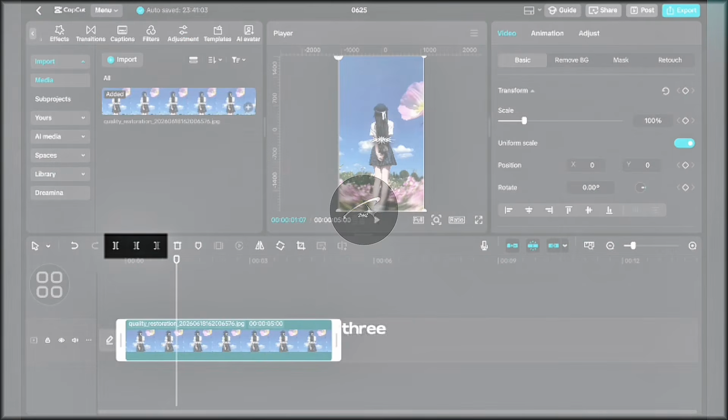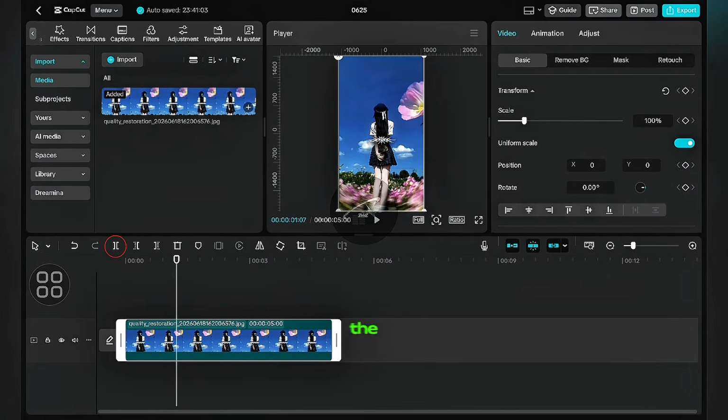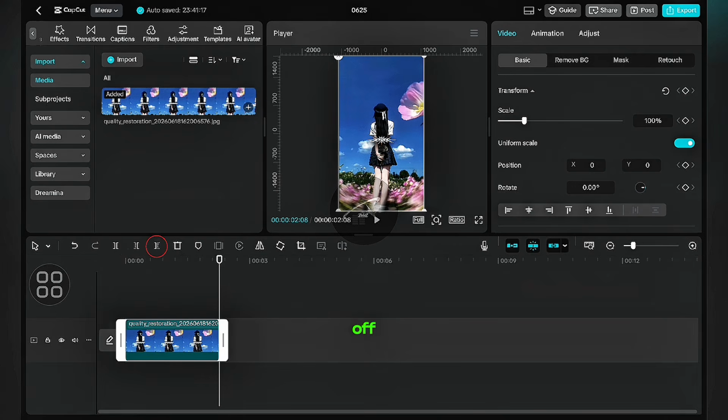Take a look at these three features. They are used for splitting, but each works differently. The one on the right splits the clip in the middle. The middle one splits off the left section, leaving the right section. The one on the right splits off the right section, leaving the left section.